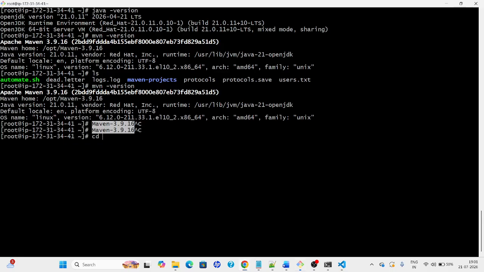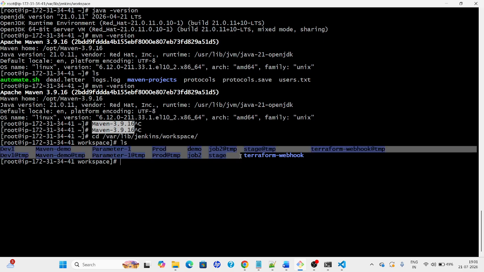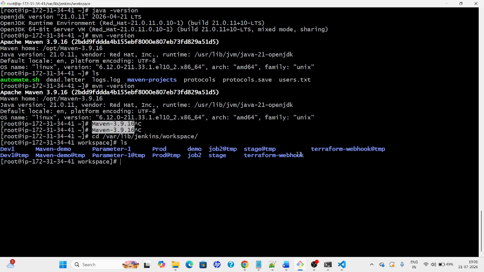cd var, lib, Jenkins, workspace. Inside the workspace, every job will be created here. You can see all the jobs whatever I have created till now. And inside, what I have given is this one, Maven demo.